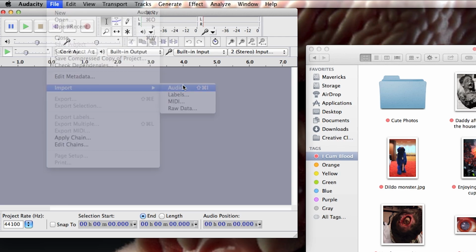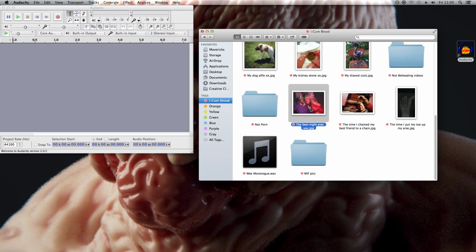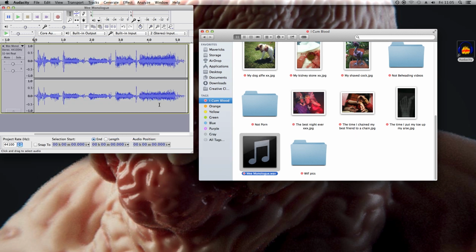Now, I go to import, and this allows me to pick what track I want to choose for my laptop. Anyways, I'm going to pick this track. And ping! My track appears on the timeline. Now, have a listen to your track to ensure it plays in stereo. For this demonstration, I will use a small monologue I recorded earlier.